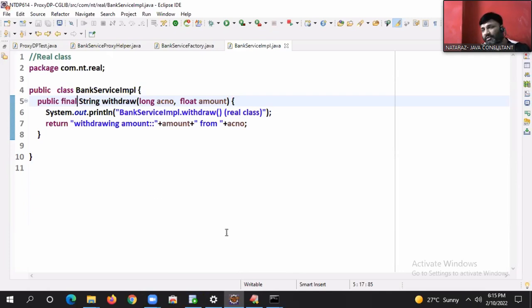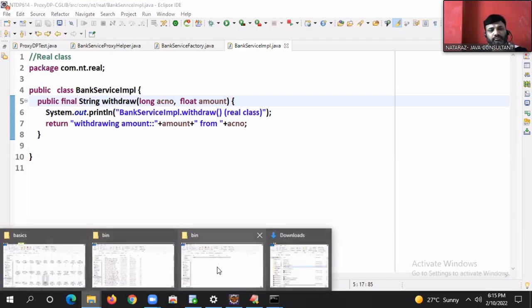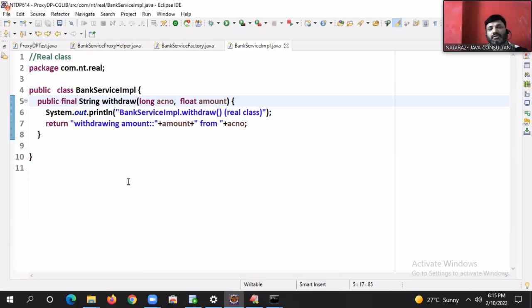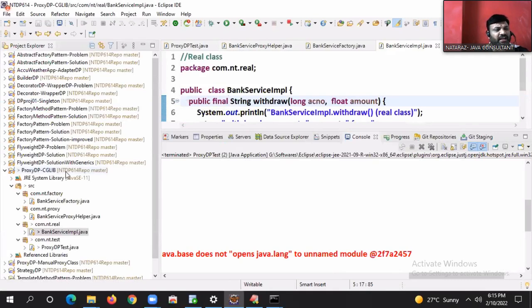Number one, what is that? The concrete implementation class cannot be taken as a final class, and its methods cannot be taken as final methods. I hope you understood my statement, guys. Everyone got the clarity, boss?